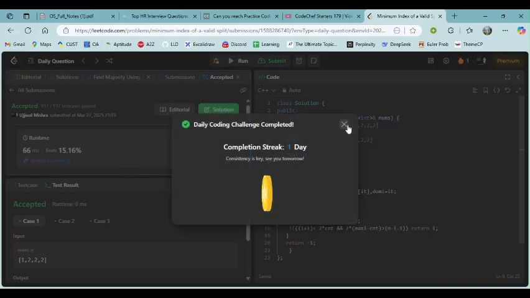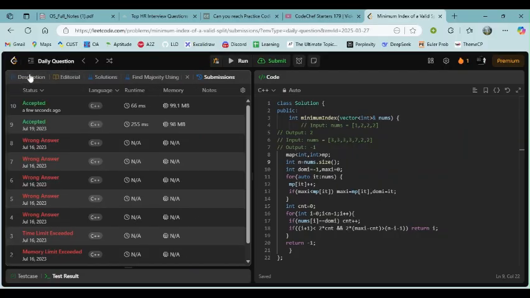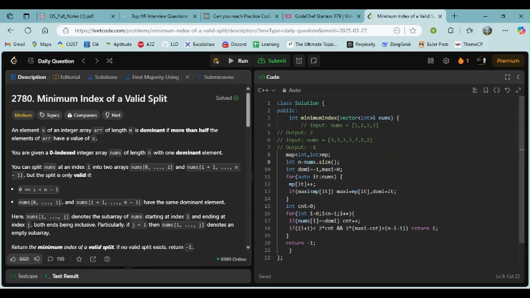Okay, since in this operation we are traversing two times, the time complexity will be O of n, and the space complexity will also be O of n, since I am storing the elements in the map. But if the interviewer asks to do it in O of 1 space, then I do not have to use a map.